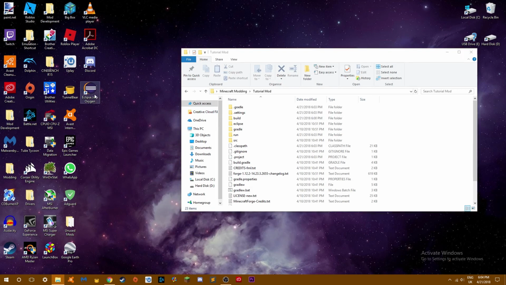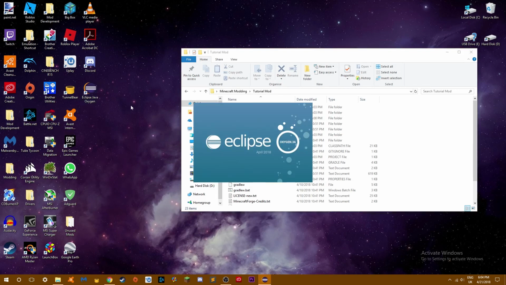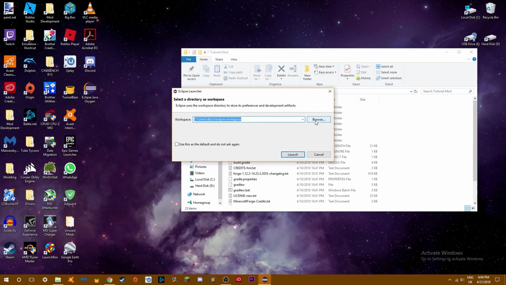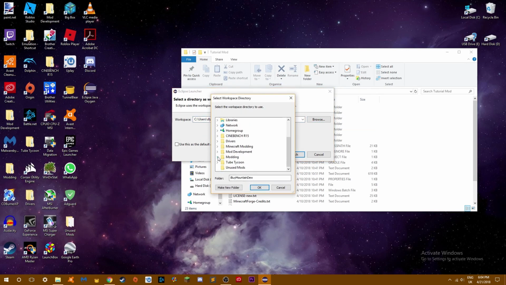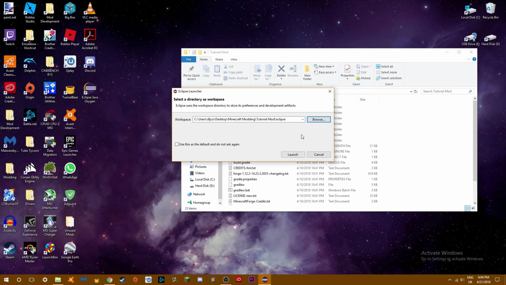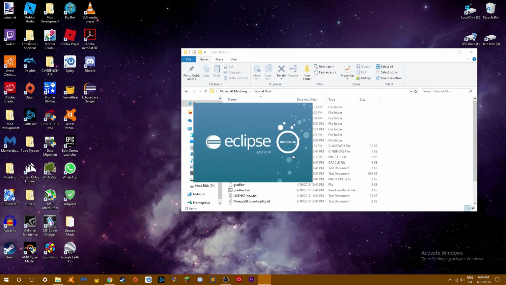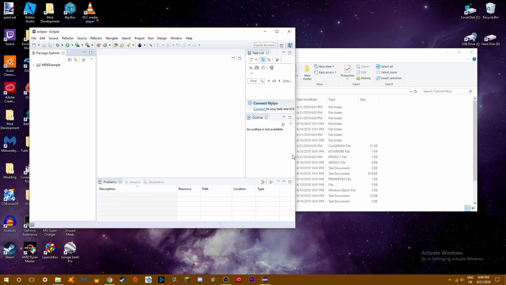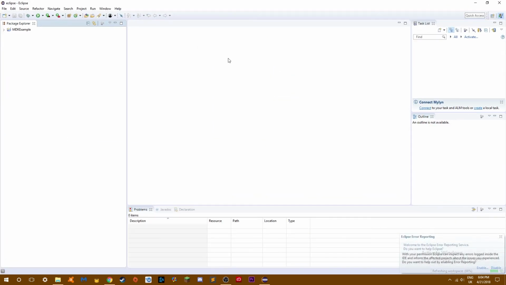So we're just going to double click on the Eclipse logo. Here we go, Eclipse is loading now. And we are just going to select our workspace. So we're just going to hit browse, Minecraft modding, tutorial mod, and then hit the Eclipse folder, and then click OK. And now when we hit launch, it should bring us right into our workspace. Here we go. So this is where you are going to be doing most of your coding.